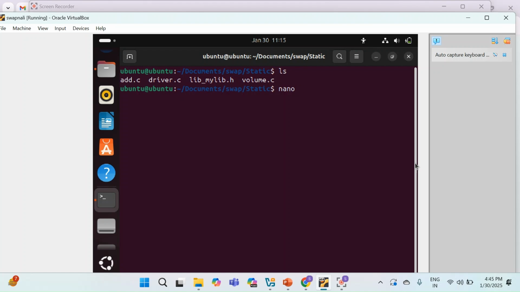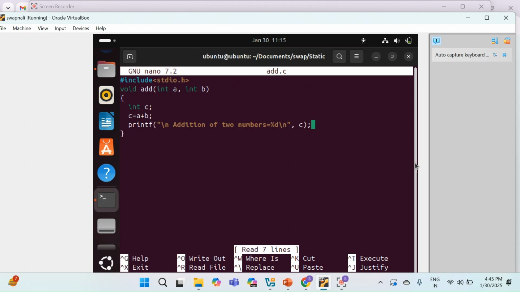So let me show you add.c. The contents of add.c: it has a header file and a method named add, which is not returning any value. So void add, passing two parameters a and b. c is the addition of a plus b, and it is printed there.